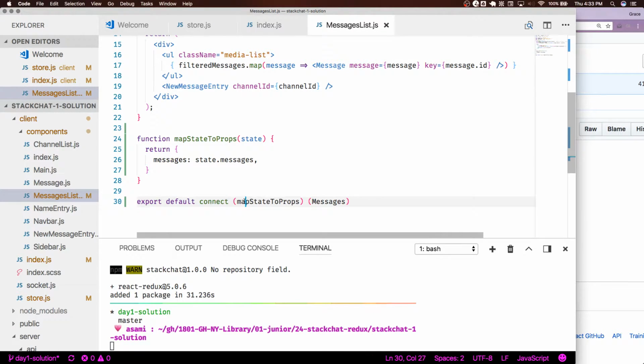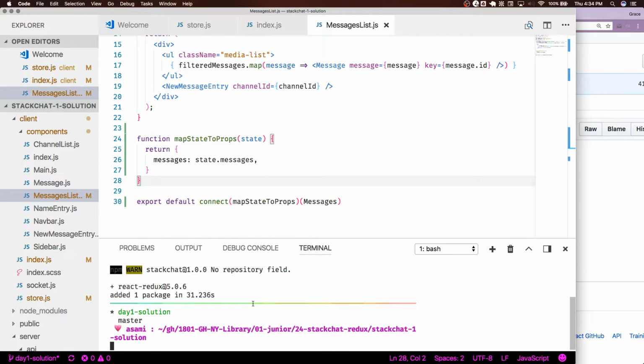Okay, so connect takes map state to props. It also takes a map dispatch to props that we can just leave as null because we don't need it right now. And it returns a function, it basically returns a connection, which is a function that you can call with a component in order to connect it to the store and get back a component that is connected to the store. So what this does is it altogether returns a new component that connects our messages component to the store by saying that this component should receive messages as a prop derived from state.messages. So let's see if that actually happens.